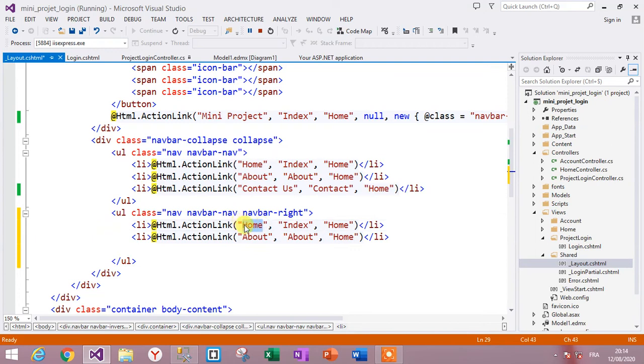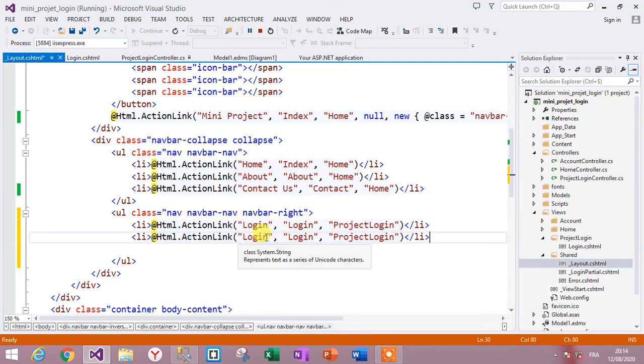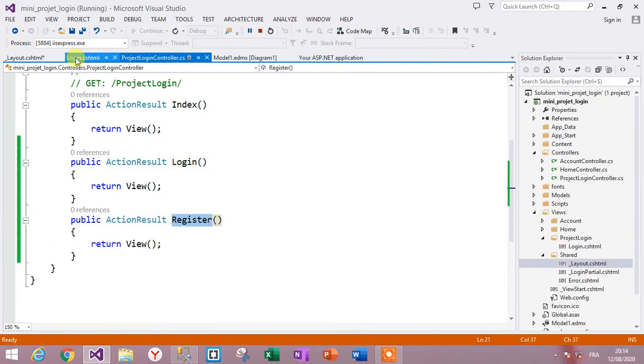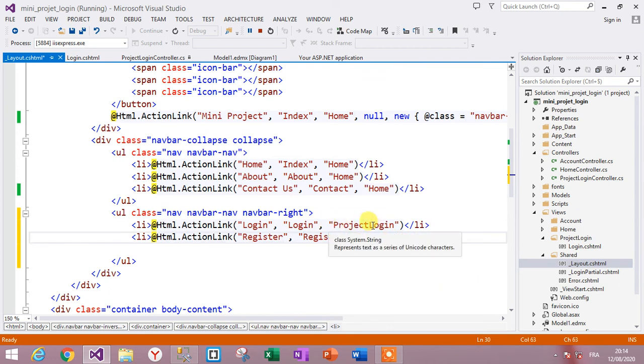This is where we can add login now. The name of the action is login, and the name of the controller is project login. So we can copy this, Control C, Control V. We can add register, and the name of the action is register. Control C, layout, Control V, and the name of the controller is project login. We can name it تسجيل in Arabic.